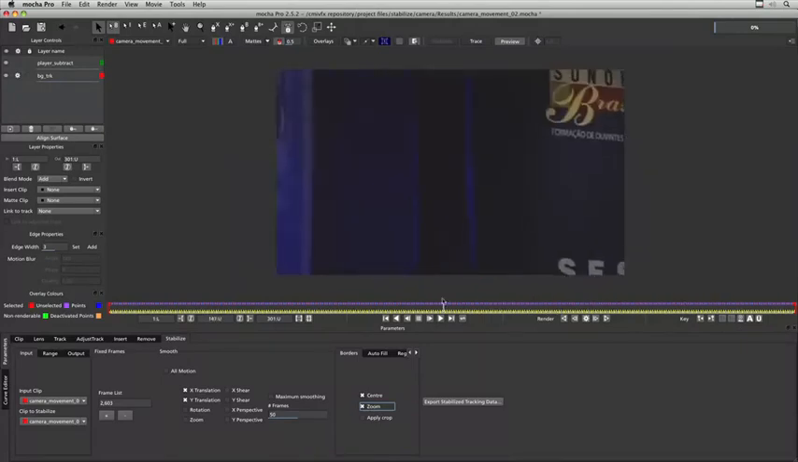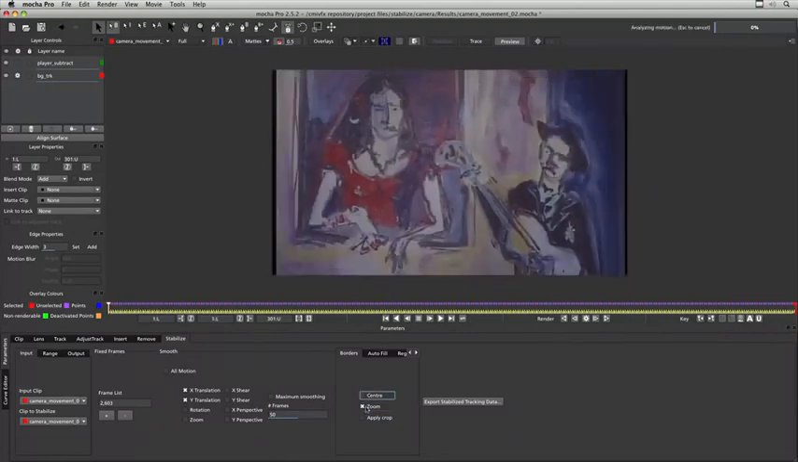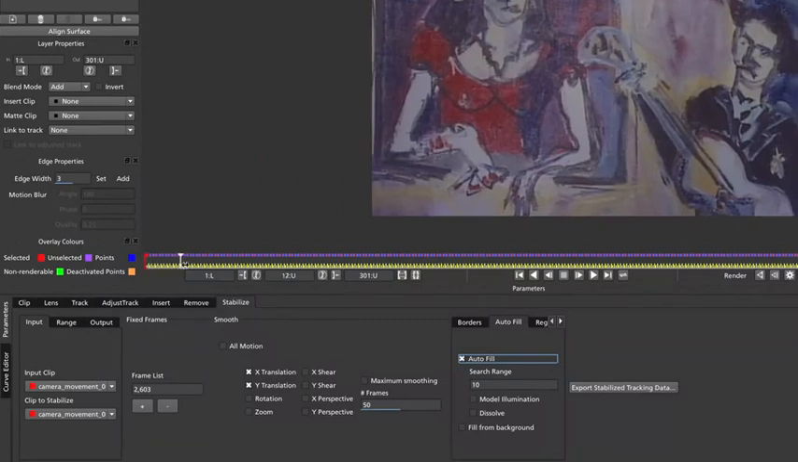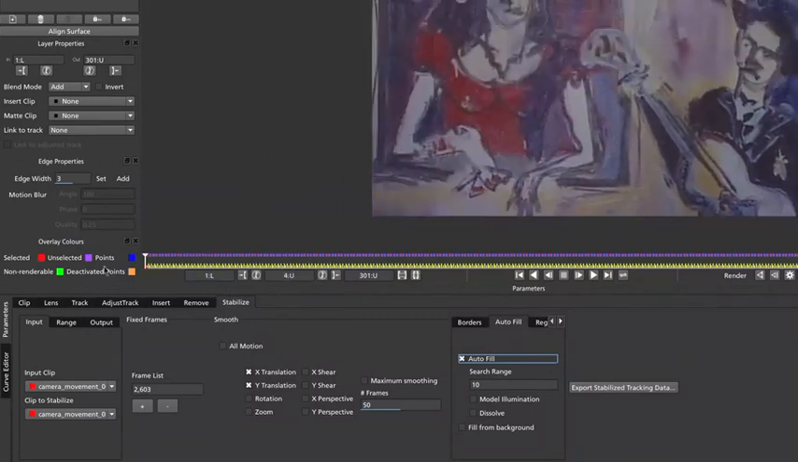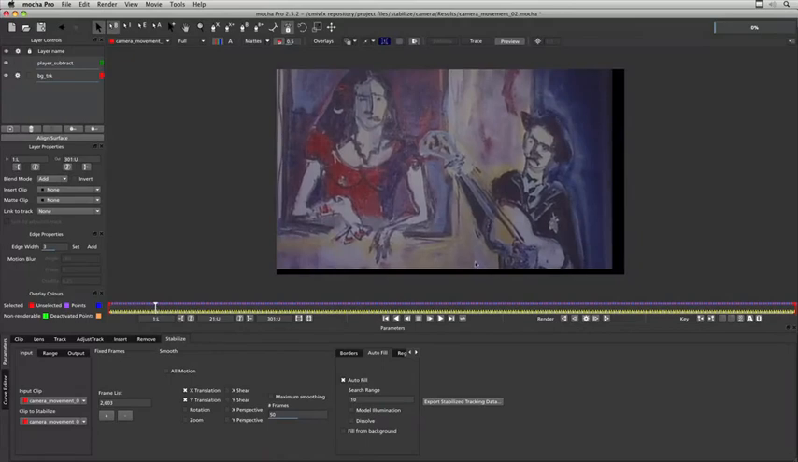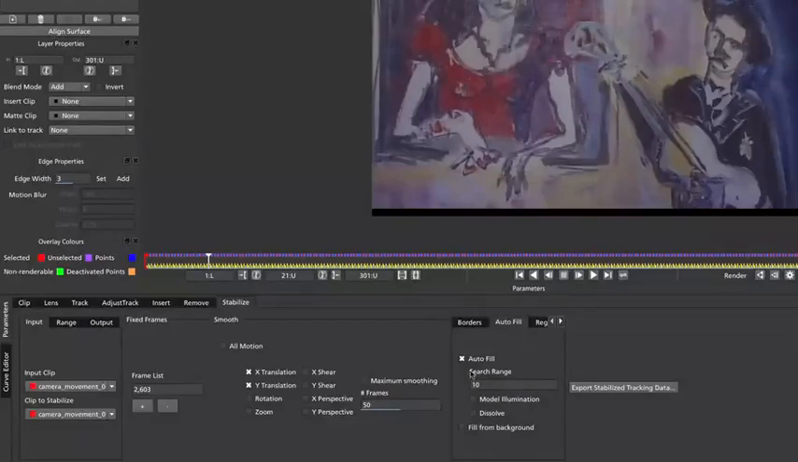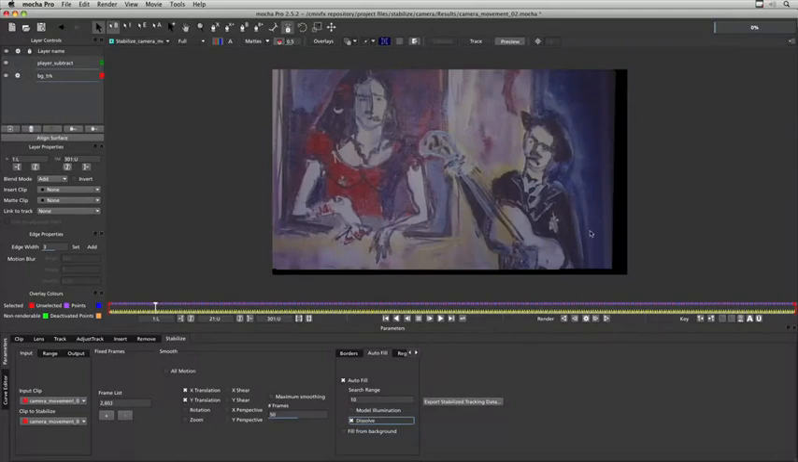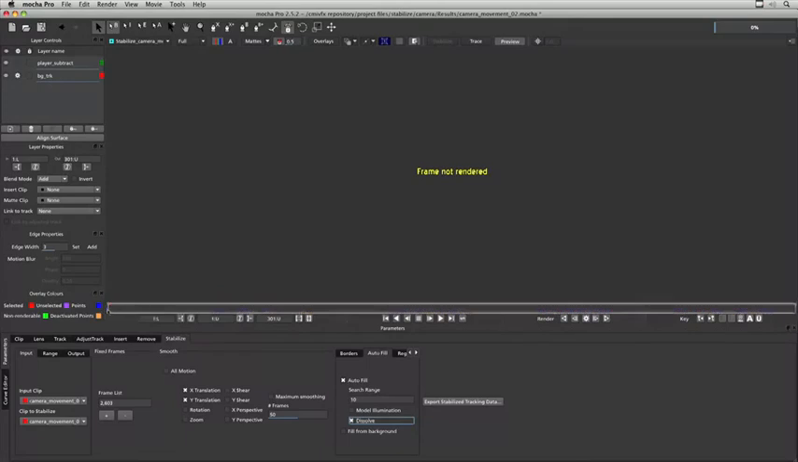This camera movement is a great candidate to use the autofill option. The autofill will try to use the information of the already tracked layer to fill in the missing parts of the frame, and as the movement is very predictable, I'm pretty sure that it will give a nice result. I just need to uncheck the zoom option here so we can start using the autofill option. I will start with a search range of 10 and enable the dissolve parameter to get a smoother transition to the recovered areas. So let's try from the beginning of the image sequence.